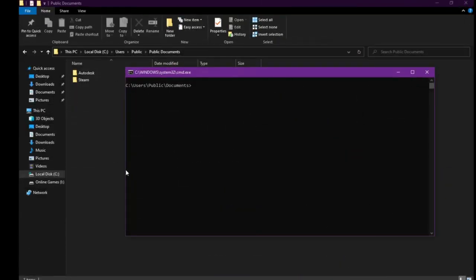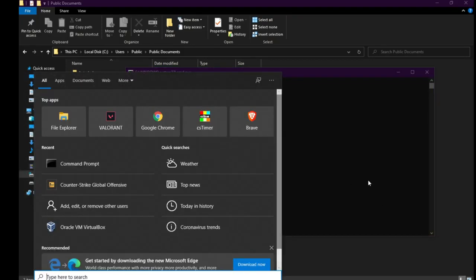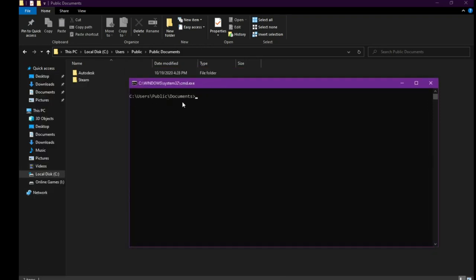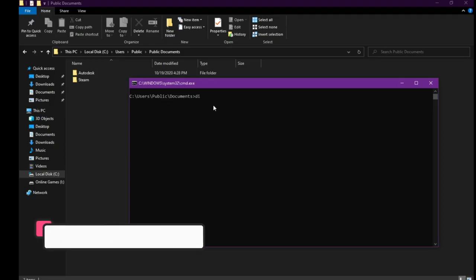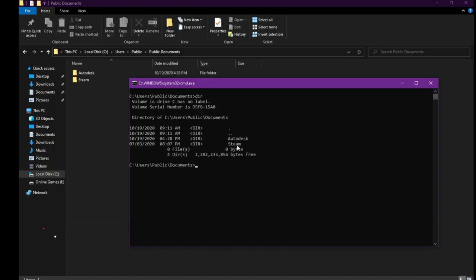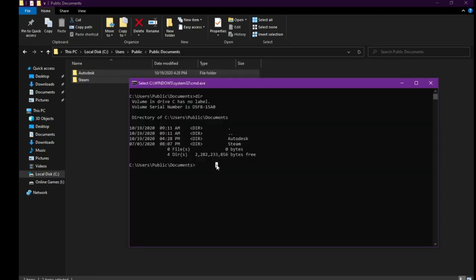Now that we have opened the CMD, we can see that our CMD has a default directory of public. Now let's try to check the directories inside the public documents by typing dir. It will proceed to display the directories of our default directory. We could check if the directories are similar by looking at the top bar of the folders and the directory names inside the command prompt.